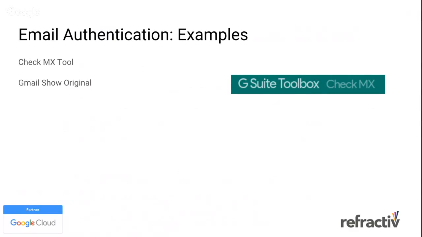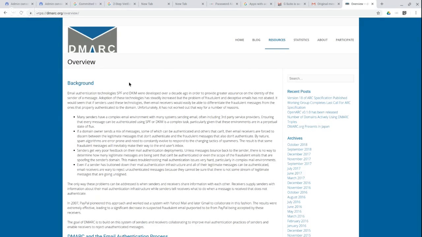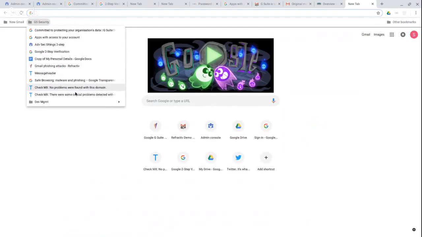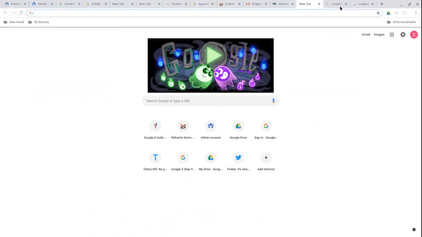Yeah, I'll quickly show you the CheckMX tool. I've shown you the show original on the emails. Let's just see. If I go for this one and this one. So this is a tool that Google offer. It says googleapps.com, which is an old Google Apps domain.